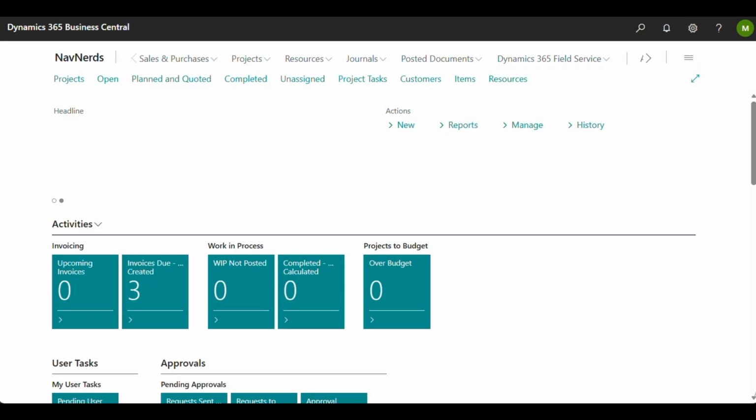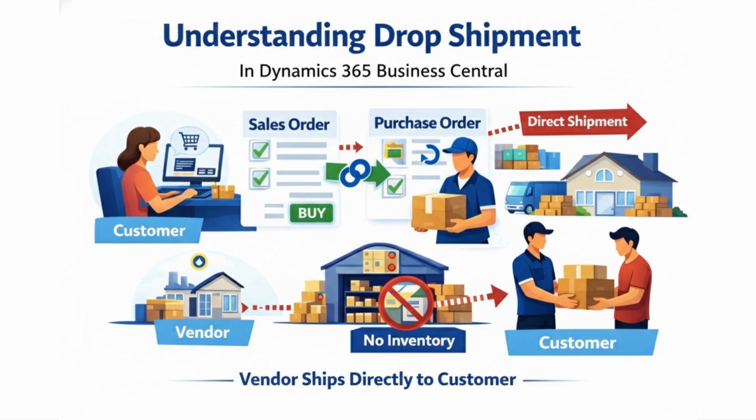So, what's a dropshipment? A dropshipment means the vendor ships the goods directly to the customer without the items entering your inventory. So we will see it through a diagram. It starts with the customer. When a sales order is placed, Business Central allows you to link that demand directly to the supplier. You create the sales order just like any other, but with one key difference. The dropshipment boolean is set to true.